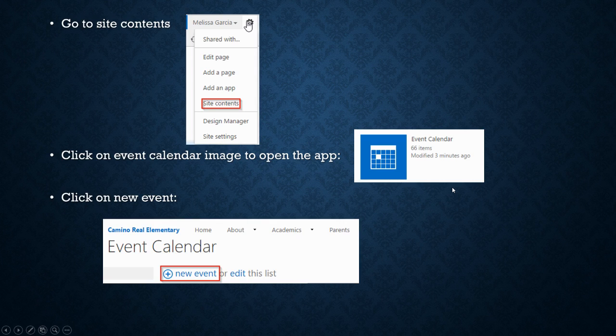So event calendar. Adding events to your calendar is very simple and convenient. As I explained in the previous video, the place where we update our calendar is in Site Contents. Do you remember how to get there? If you don't, here's a brief explanation. You're going to go to the Settings cog and then go to Site Contents. Then you're going to see a page with a bunch of images that look like this one. You're going to click on Event Calendar. And then you're going to click on New Event, located at the top of that page.